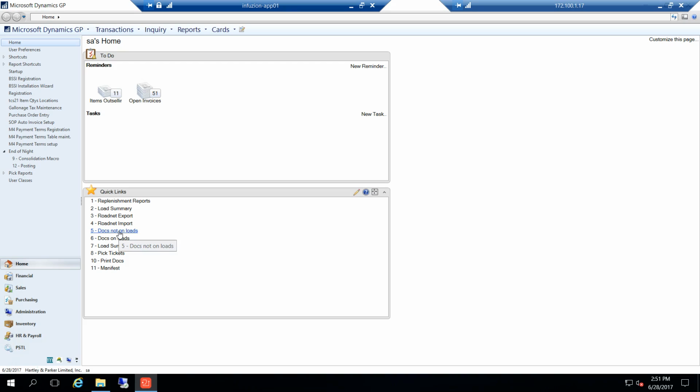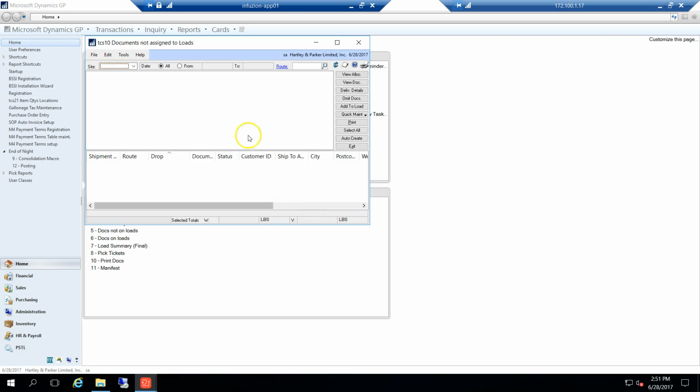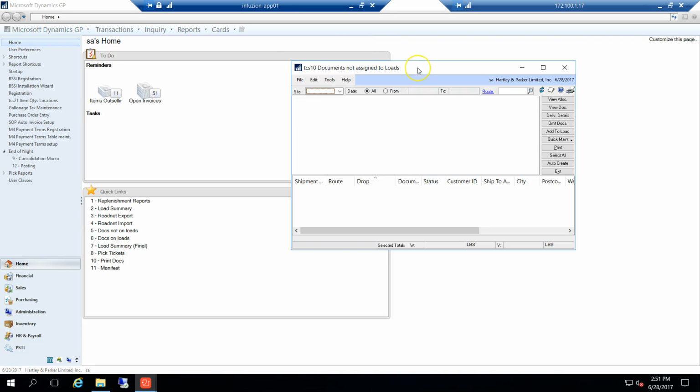Okay. So the first one is called Docs Not on Loads. We have an internal routing system ourselves. The internal routing system puts things on trucks and assigns them to the customer's default route and stop. When you use RoadNet, it is interacting with our routing system, and all it's doing is using RoadNet's route and stop instead of our default customer's route and stop. So this is called Docs Not on Loads.